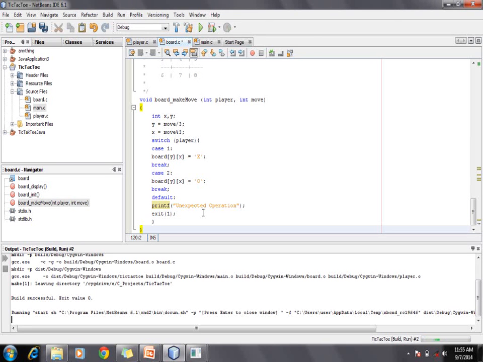So this covers all the files. It covers putting together everything and seeing how things are working. And there are a couple of things that we can enhance in this program, and we are going to see that in the next video.